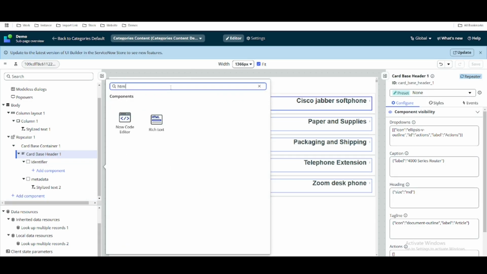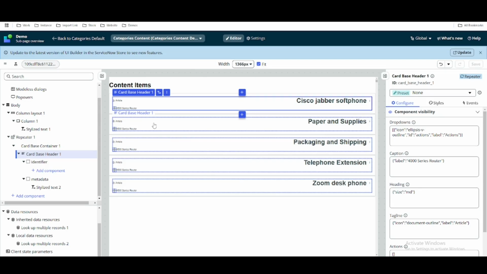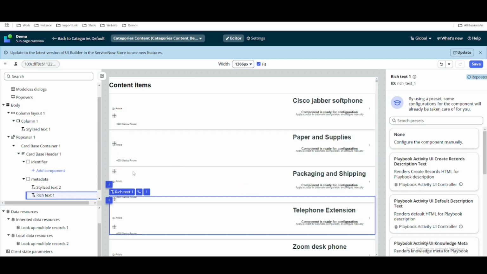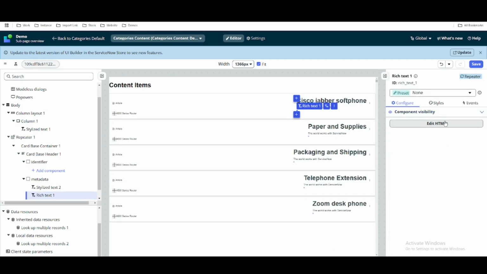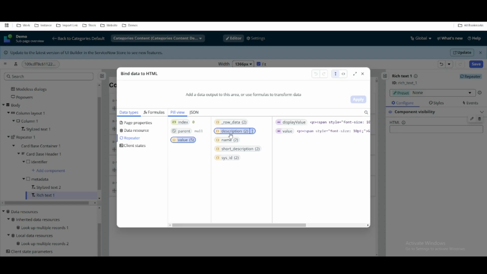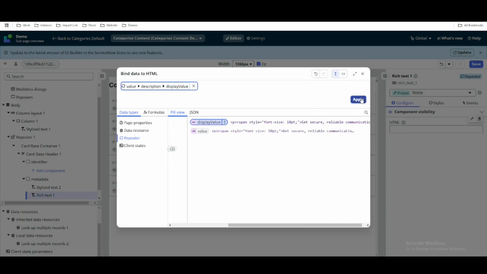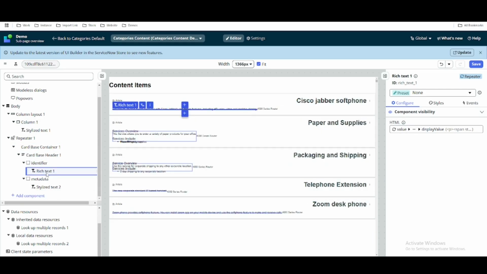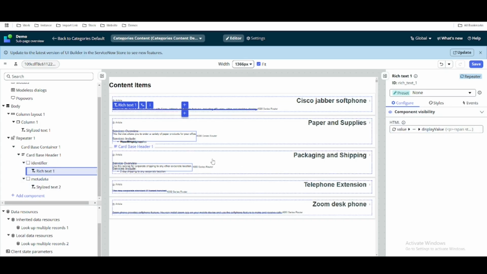So let's see, rich text we'll put there, and then inside that rich text, we'll change it to dynamically come from the repeater value description and then display value. This should become, and you can see I can change it here to show this description nicely, and that's it. I don't want to put much detail.